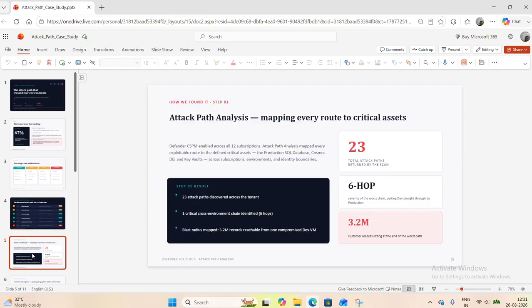So we started remediating. The design principle was simple. No single fix should be the only thing standing between an attacker and the data. Every hop needed its own break. Defense in depth applied to the specific chain we had mapped.